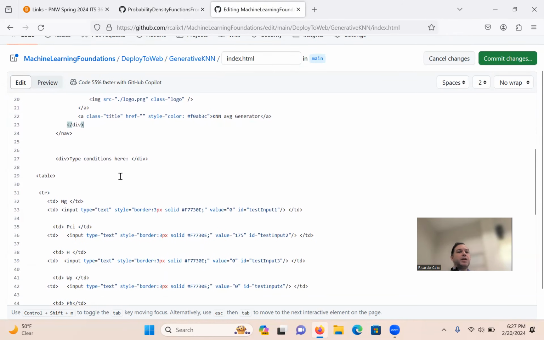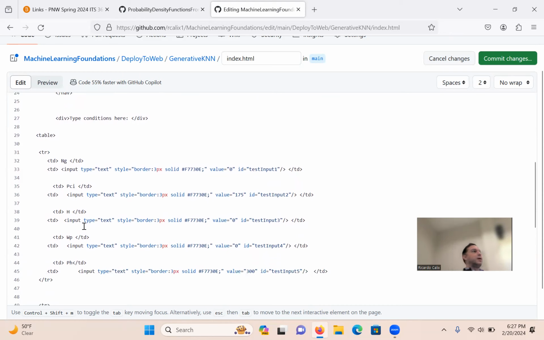Then type condition here. Now this table is really where I have those text boxes, okay? So this you can change to scroll bars, yes. They're pretty much the features, right? There's the features, yes. Remember, they are here.